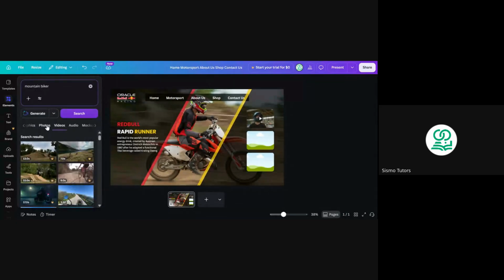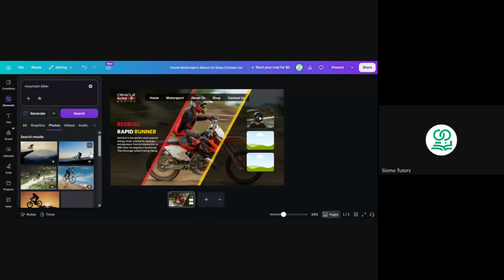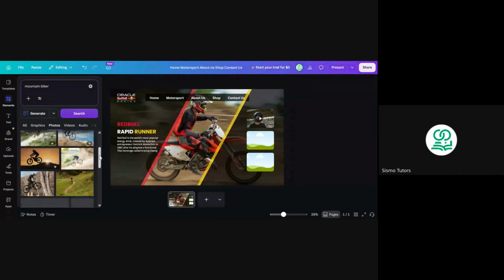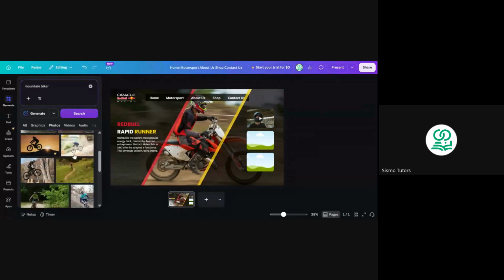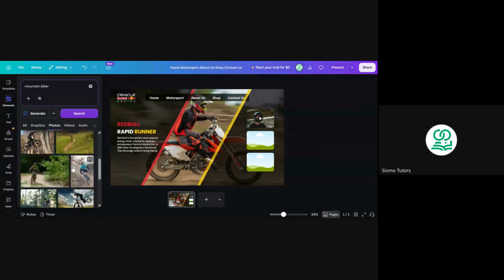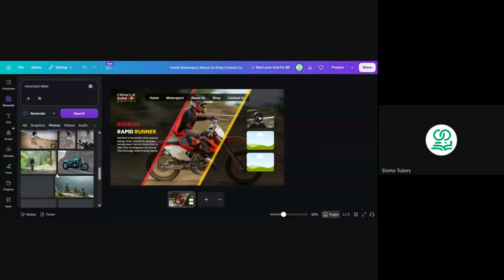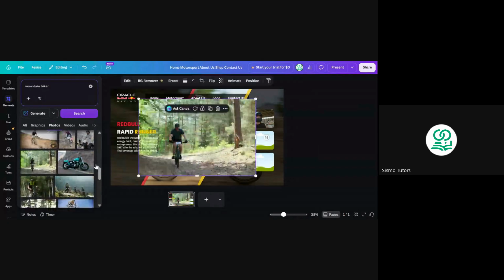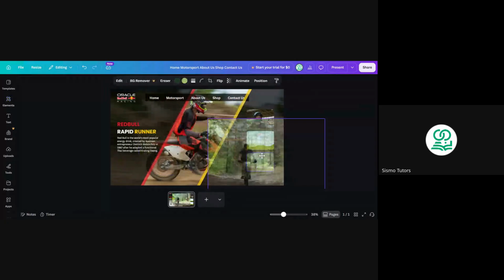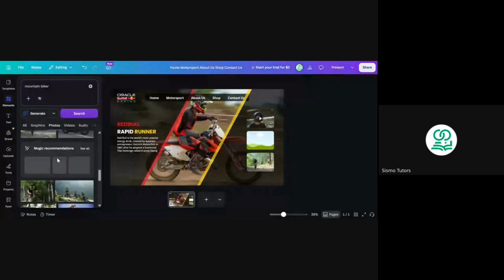If you don't want to use videos, you can still use images also. You can use images if you don't want to use videos. You can just add images to the frames.